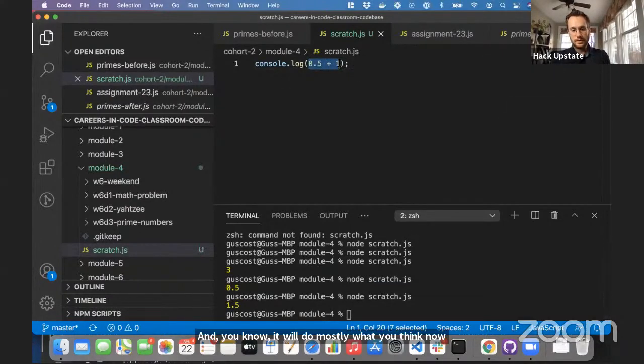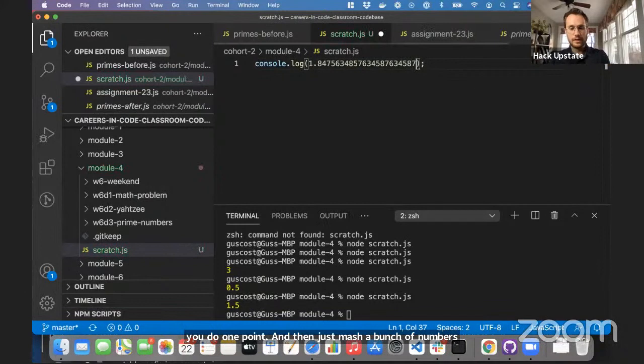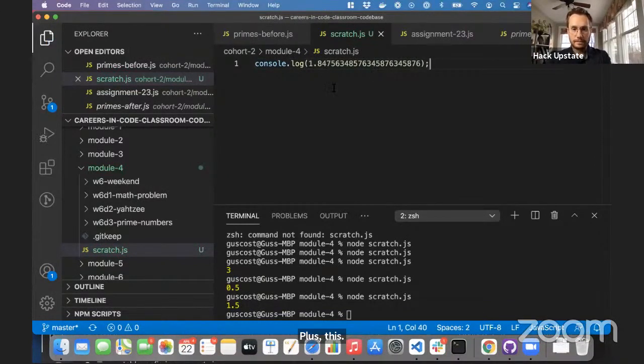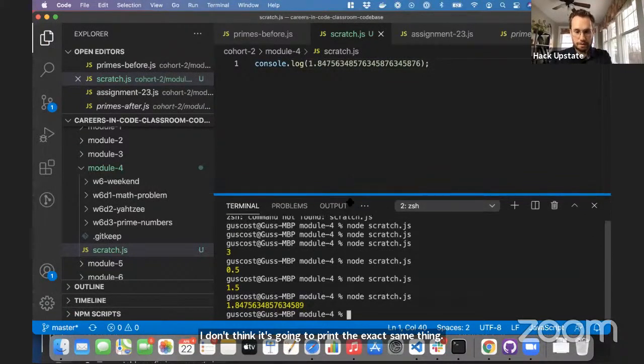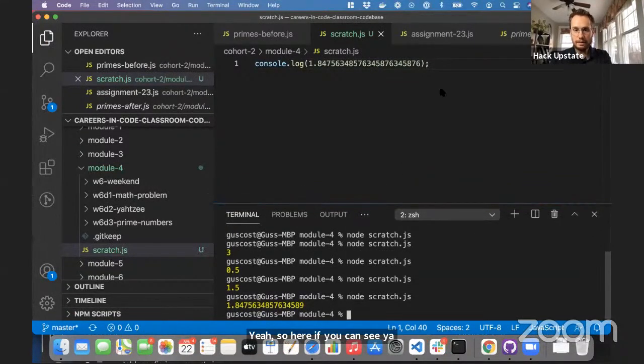Now, if you do 1 point and then just mash a bunch of numbers plus this, I don't think it's going to print the exact same thing. Yeah. So here, if you can see, what it prints out is actually 8, 4, 7, 5, 6, 3, 4, 8, 5. Okay. 7, 6, 3, 4, 5, 8. And then JavaScript prints a 9 right here.